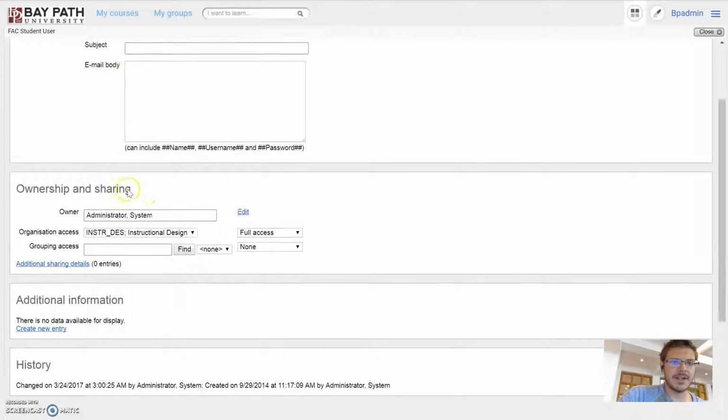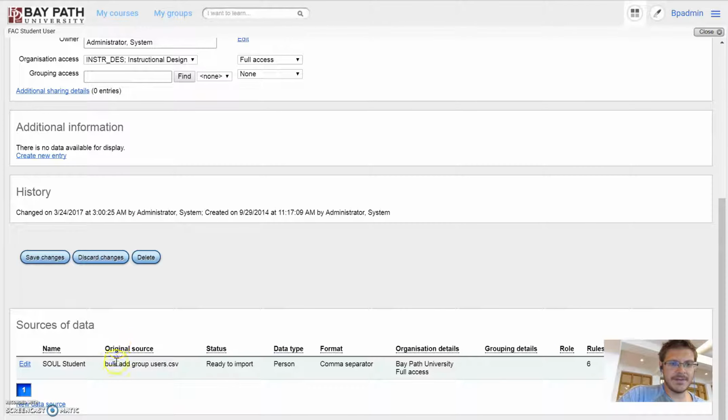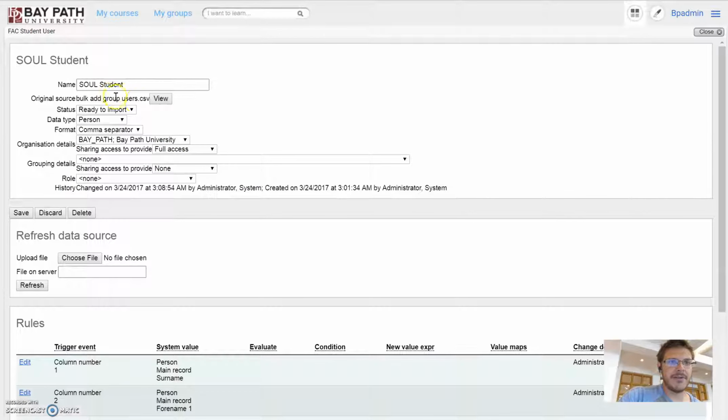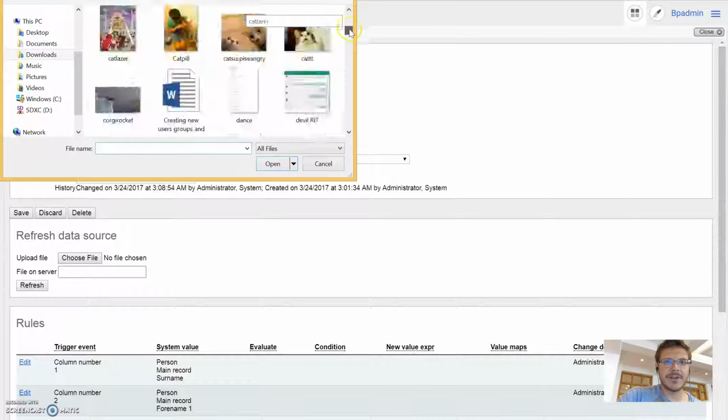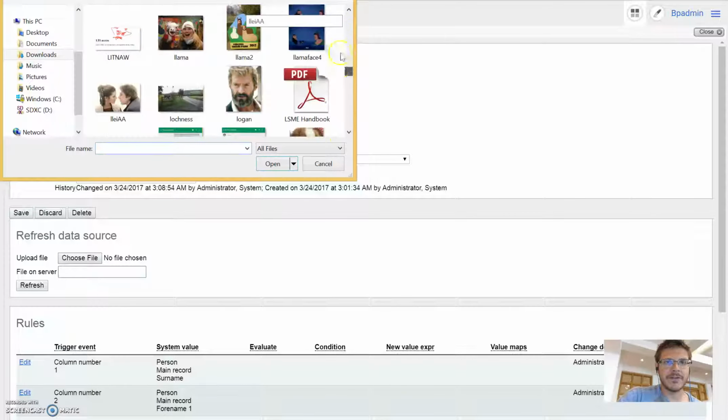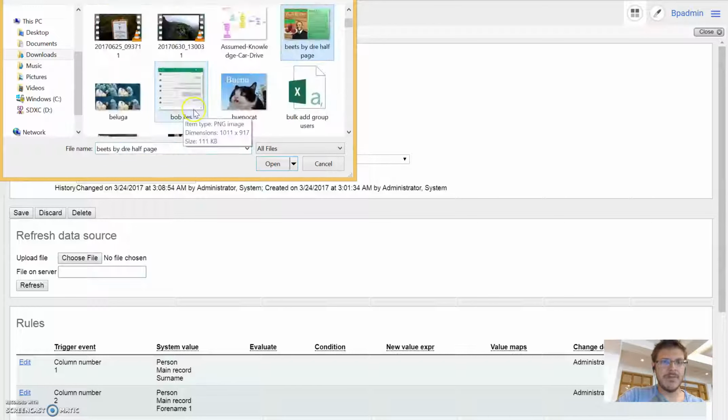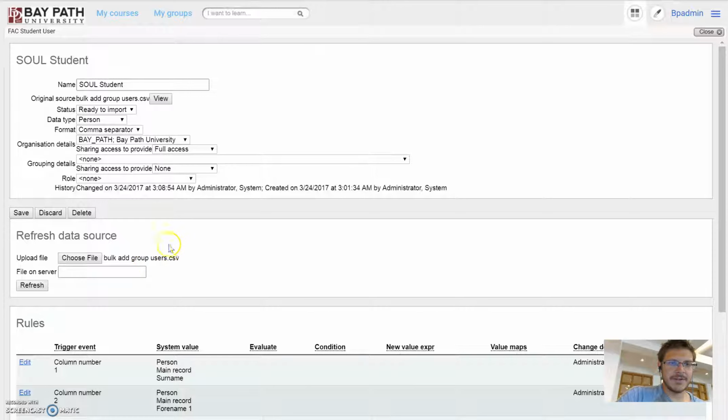We've got all the items, so we can see that there's already one in here because I added this earlier. So we're going to edit the source of data down here at the very bottom. And then you're going to go over here and find that CSV file, which is in here somewhere. It's like pictures of cats. I don't remember what it's called. Bulk add group. There it is. Okay, so it's in here right now. I hit refresh, which is cool.